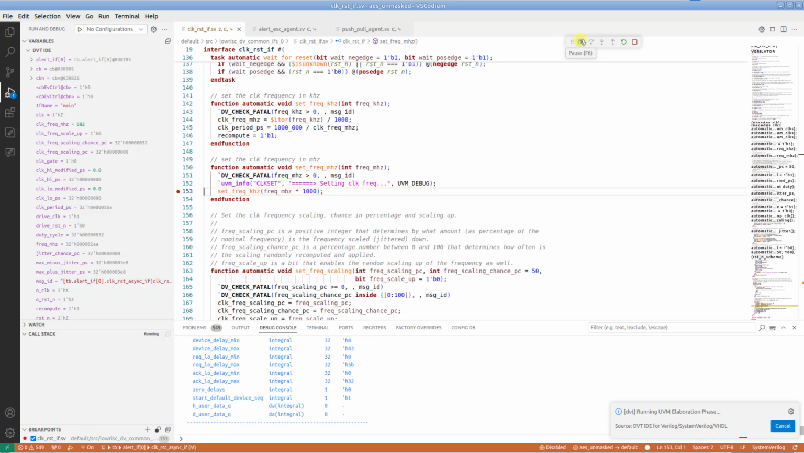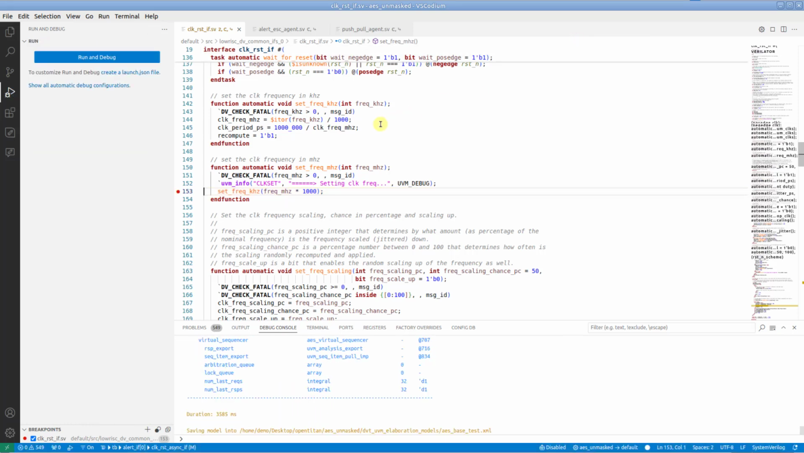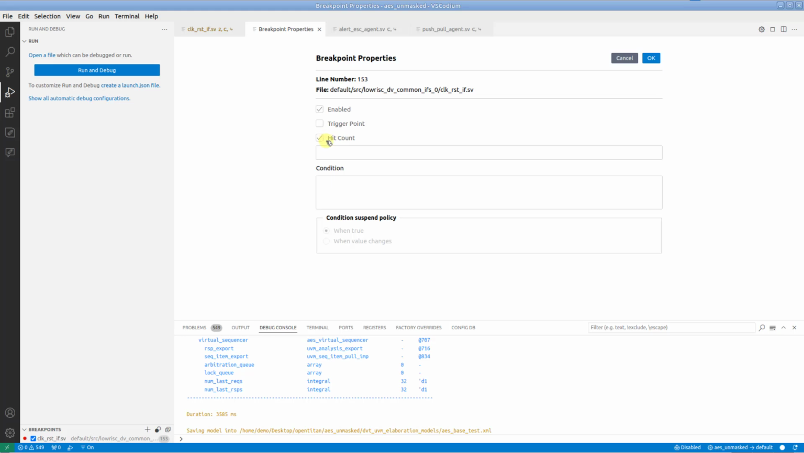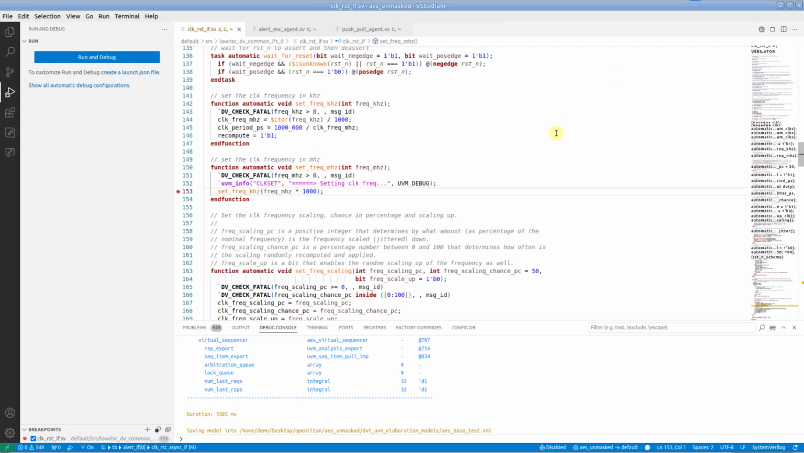Sometimes it is helpful to suspend execution only after encountering a breakpoint a specific number of times. For example, let's say we want to stop in this setFrequency function the second time it's called. To do that, right-click on the breakpoint and select Breakpoint Properties from the context menu. Check the Hit Count box and enter the number of times the breakpoint should be hit before actually suspending the execution. Press OK when done.